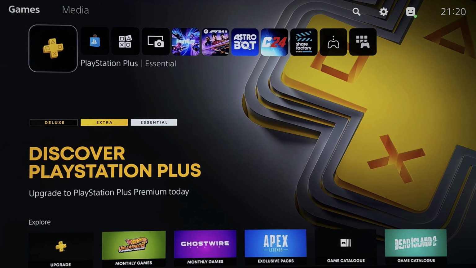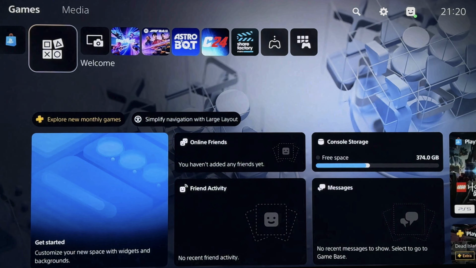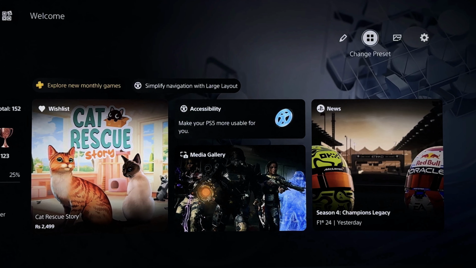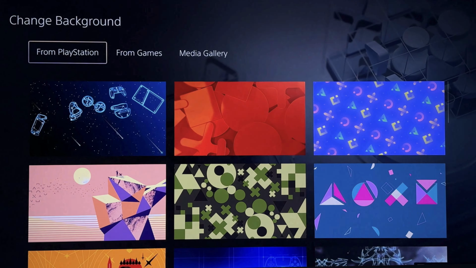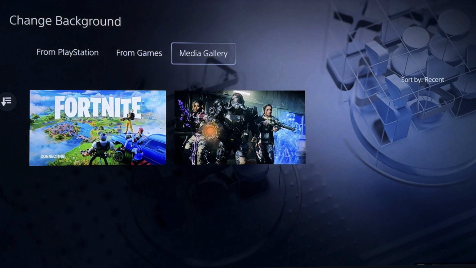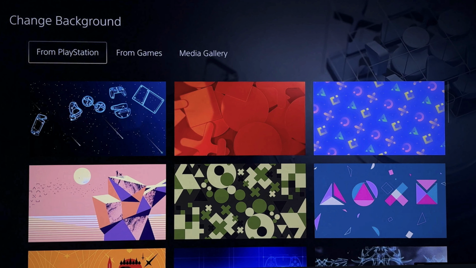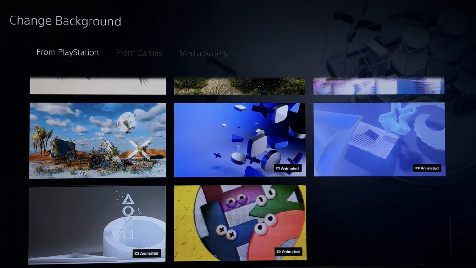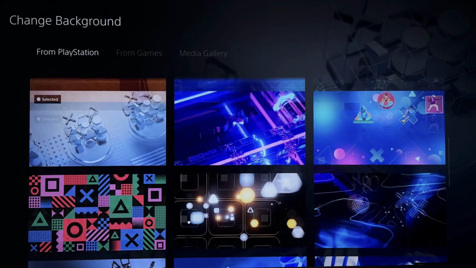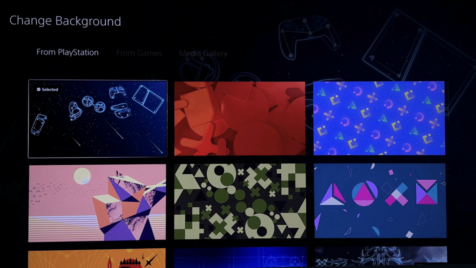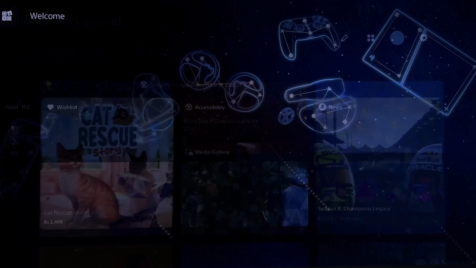On your PS5 home screen, you need to switch to Welcome tab. Here, switch to Change Background and select it. On Change Background screen, you will find three options, that is From PlayStation, From Game and Media Gallery. Under From PlayStation, you will find backgrounds from PlayStation, which includes still and dynamic backgrounds. Let's select this one and this will be applied to your home screen.